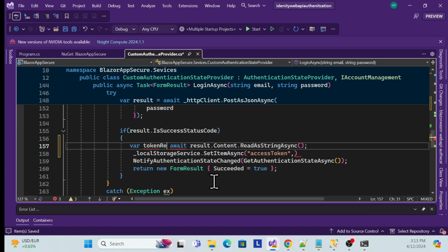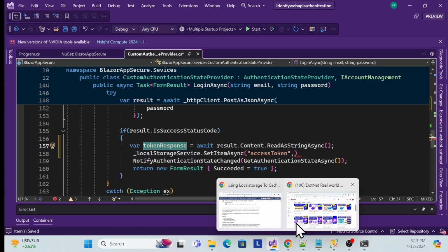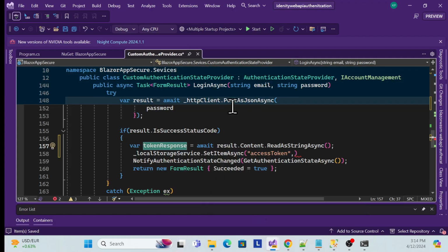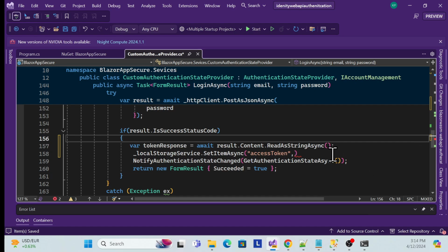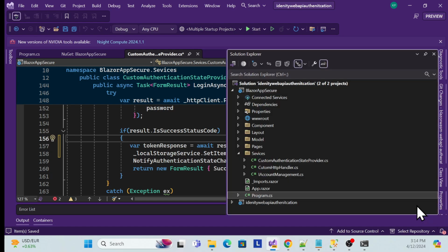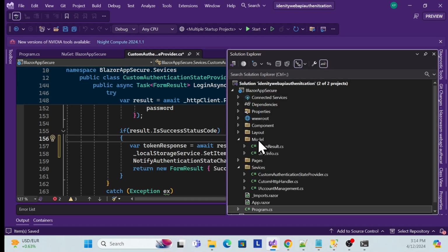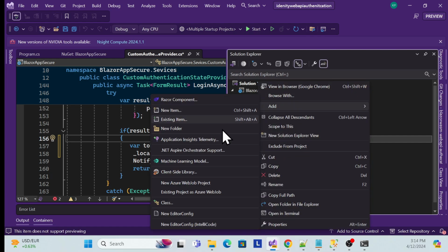Token response. And in this token response, I have to just deserialize, right? Because in this token, we already showed a few properties, like access token, refresh token, and all, right? So we have to create one model and we can deserialize into it. So let me quickly create a simple model for token info.